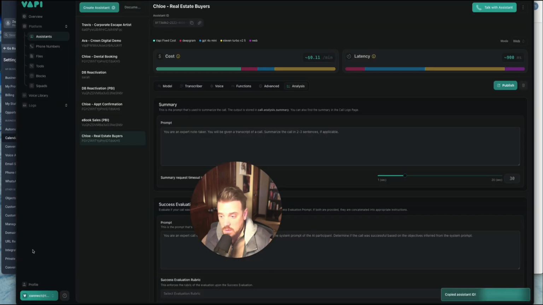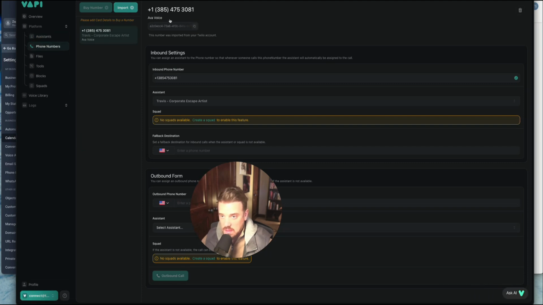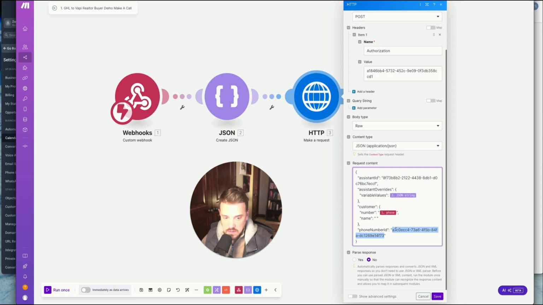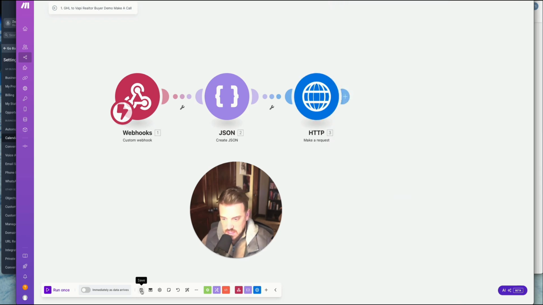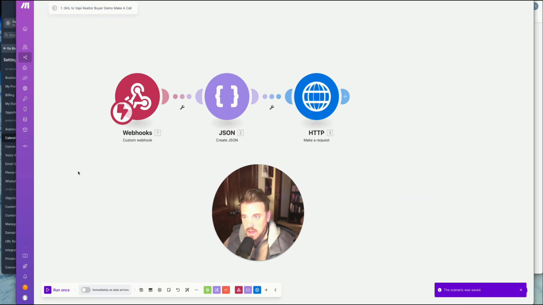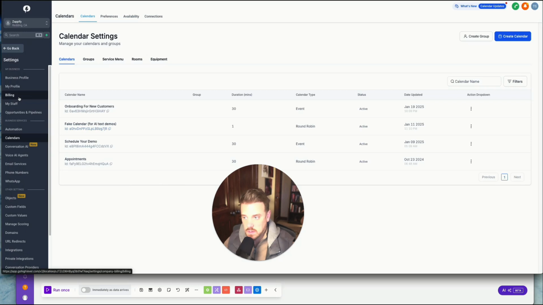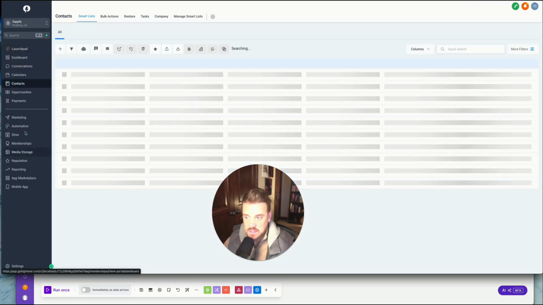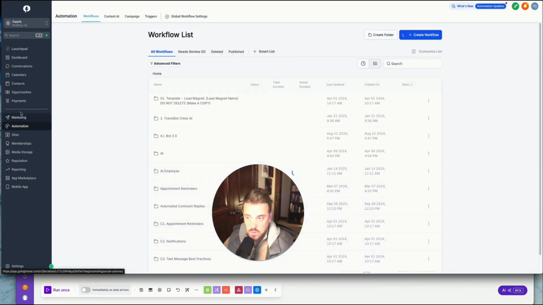You buy a phone number or you import your phone number, but you click phone numbers here and then you click that AI voice, copy, paste there, and then you pop that back into here. Hit save and hit save down here. And now this whole file works, so we can actually make a call. If we were to test it, it's not going to actually book an appointment yet, but at least the first part of it will work.